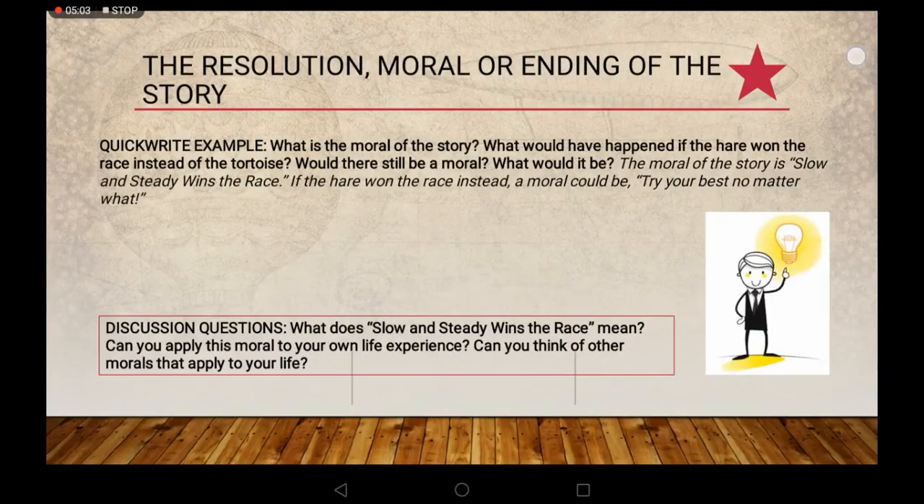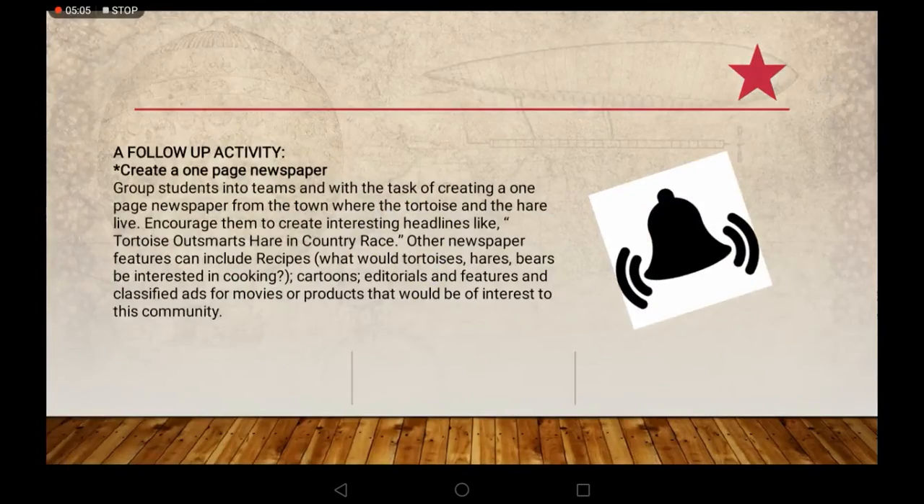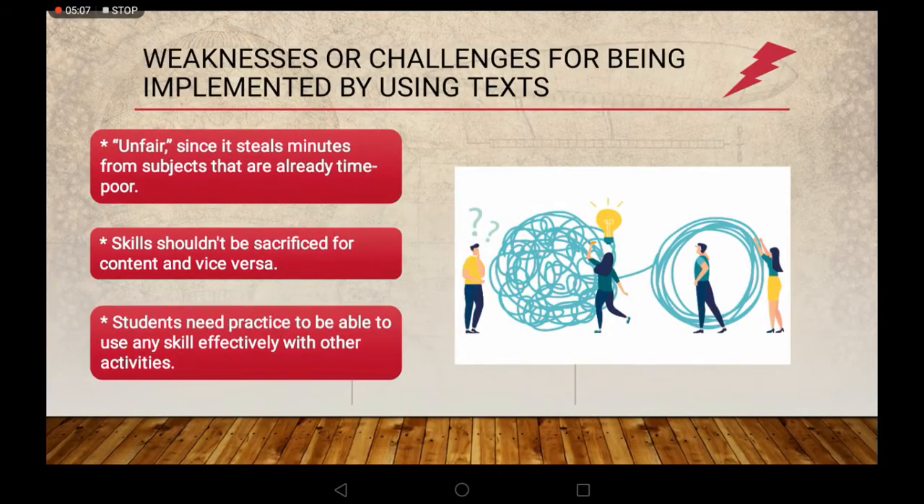Meanwhile, I'm going to continue with the next topic, which is weaknesses or challenges for being implemented by using tests. The first one, unfair, since it steals minutes from subjects that are already time poor. The second one, skills shouldn't be sacrificed for content and vice versa. And the last one, students need practice to be able to use any skill effectively with other activities.